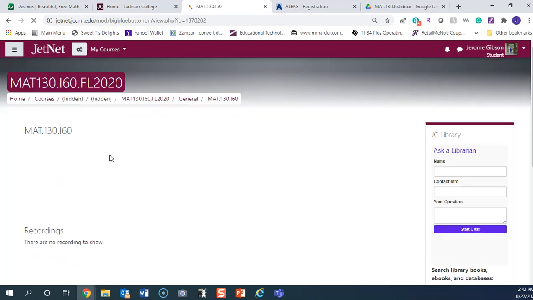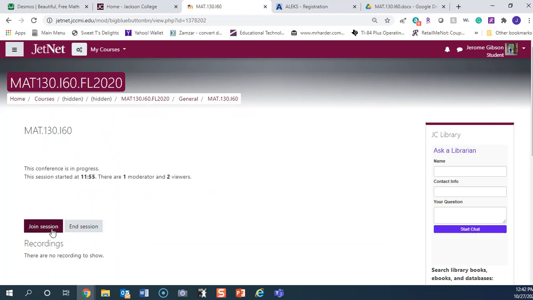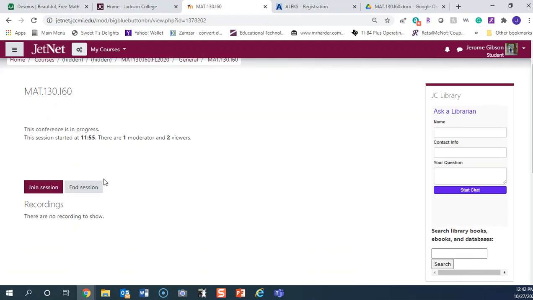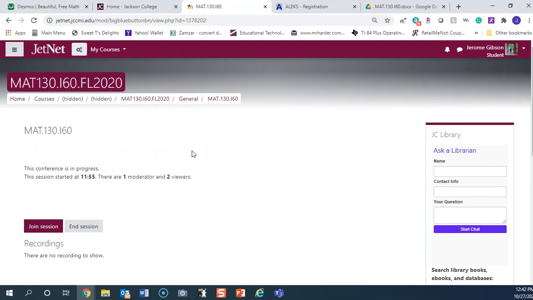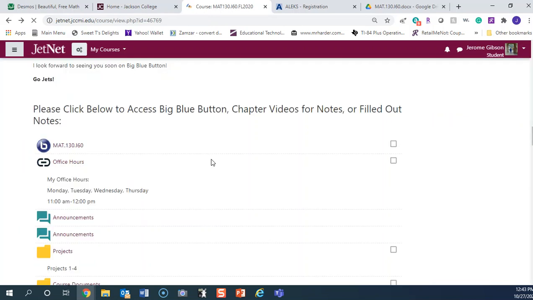Okay, so you'll click here, and then it'll have here the big blue button, you will click join session, and then you will join the session. Now listen, when you join the session, it's going to give you 2 options. One of the options is going to be headphones, the other option is a microphone. I want you to sign up with the microphone.